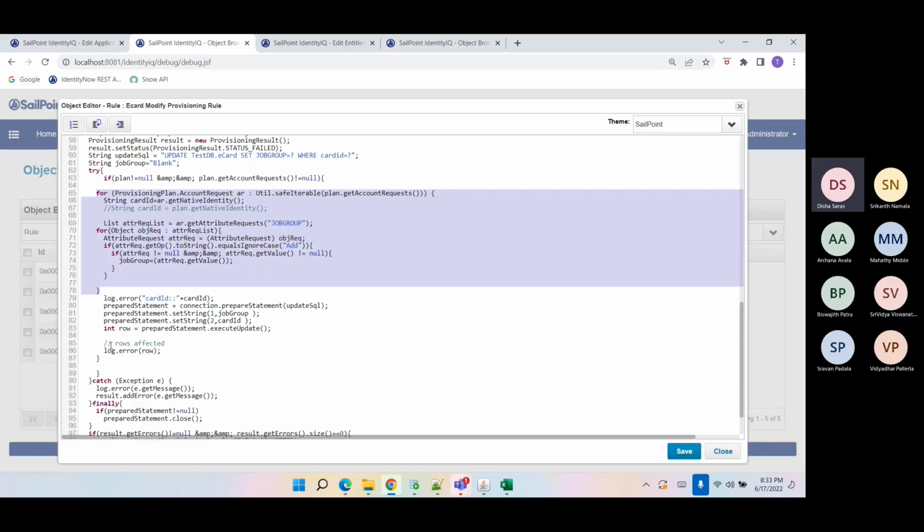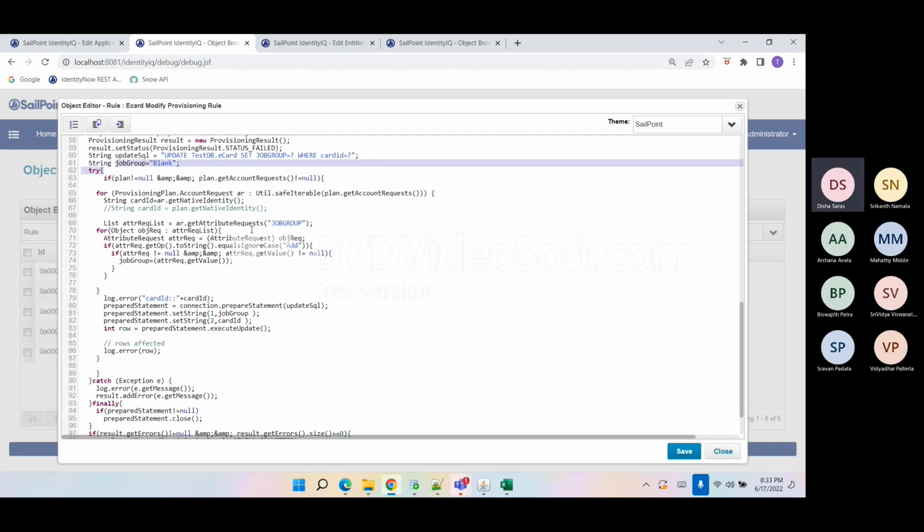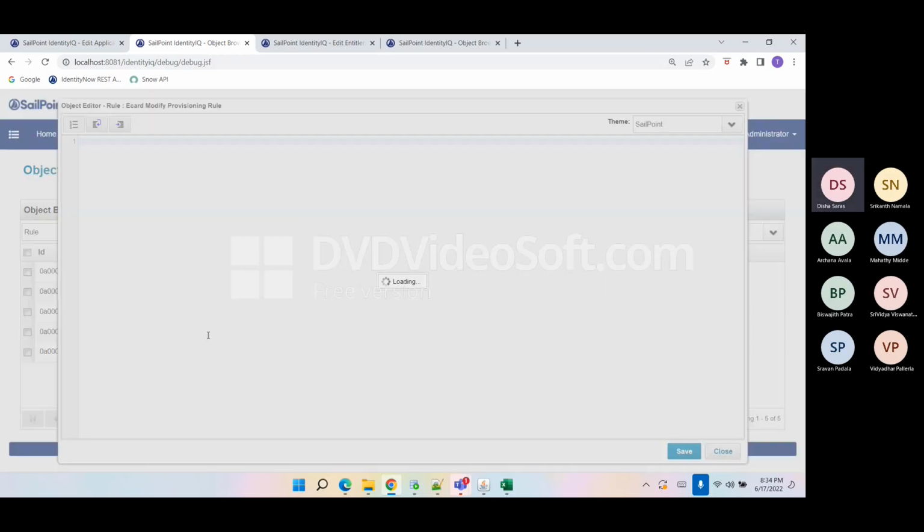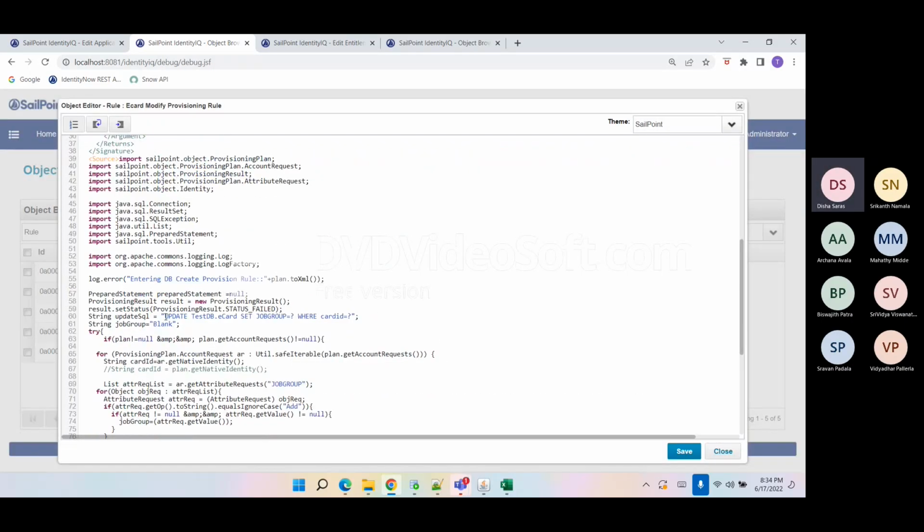But if you don't have any rows of data, that means if you're always removing the data, we have to hard code it to blank. So I'm keeping it defaulted to blank in case I don't have an add request, but if it is only a remove request, it will get blank in the modify scenario. Like if you see, this is an update on the job code based on the cardholder ID.